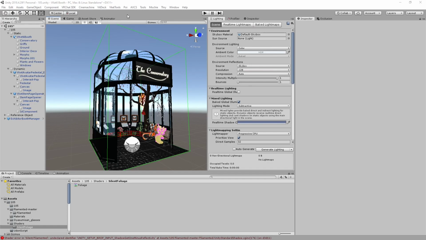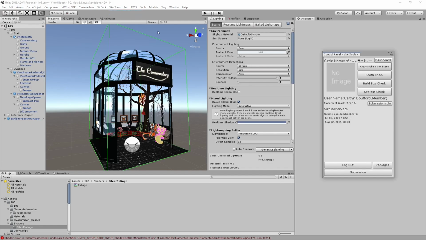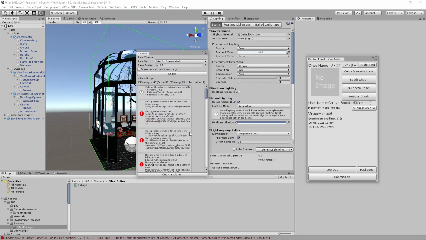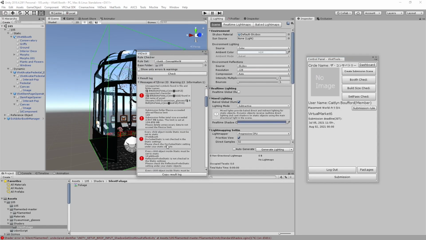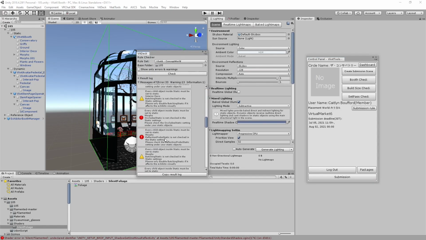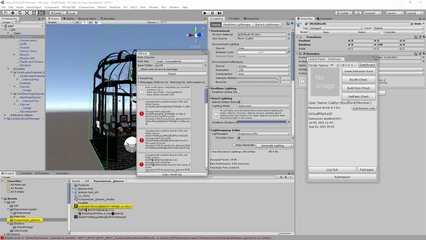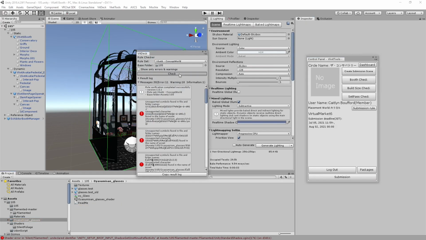The next step is going to be to check your booth via Vcat tools. So inside Vcat tools, open up your control panel, be sure to save first, and run a booth check. So in this case, I'm going to have a bunch. You'll notice that there's unsupported characters in folder and file names in this case, so we need to make sure that all of that's set correctly. Let's do it again. Again, you're going to notice some unsupported symbols and file names. I think this is due to a shader we have here, so we'll check again.